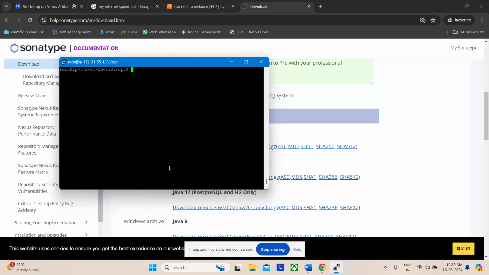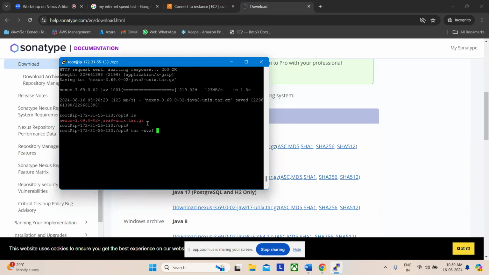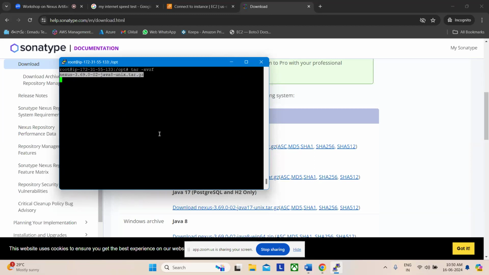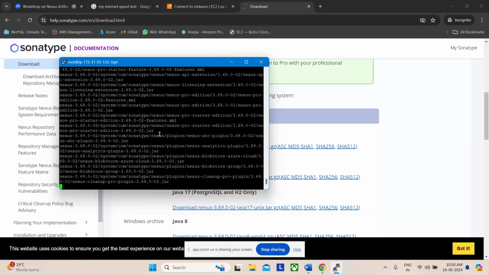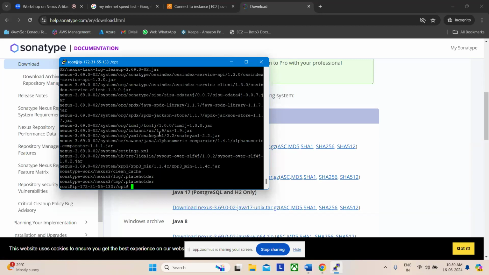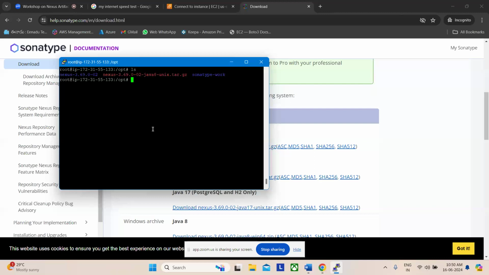So I am untarring it: tar -xvzf. Hope everyone knows this command. That's why I'm going fast. Sorry, this one should be xvzf. So I'm entering the downloaded file. Now if I list, it will show the two folders which you mentioned. Yeah, two important folders got extracted: Nexus and sonatype-work.